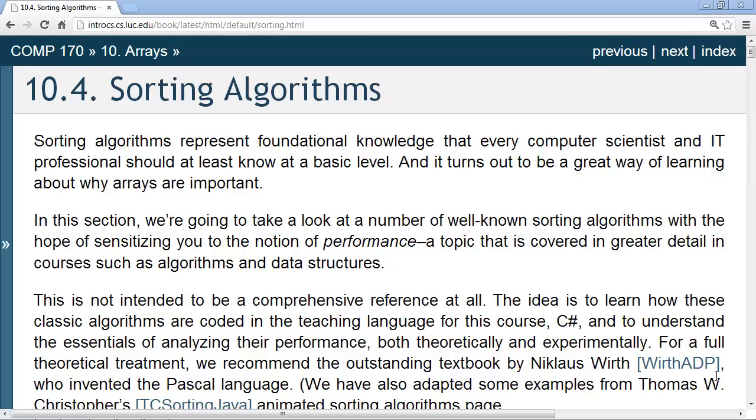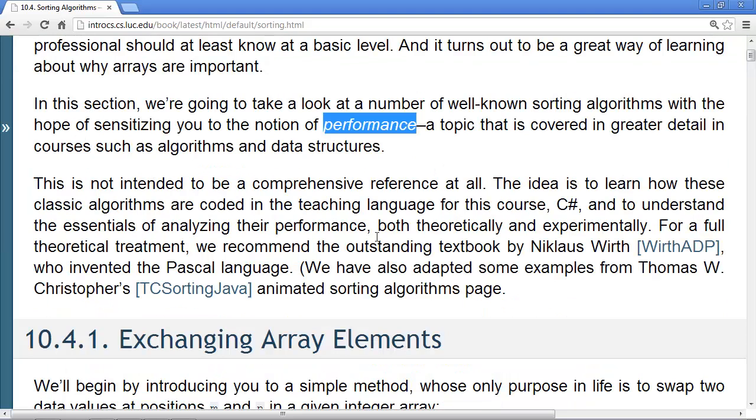Sorting algorithms. Sorting is a really important thing in computer science, and there are many different ways of doing it, and we're going to take into account the notion of performance. Sorts can take a long while. We want to start looking at what's faster than what. This is just an introduction.